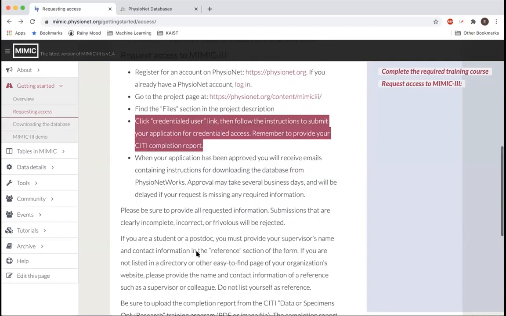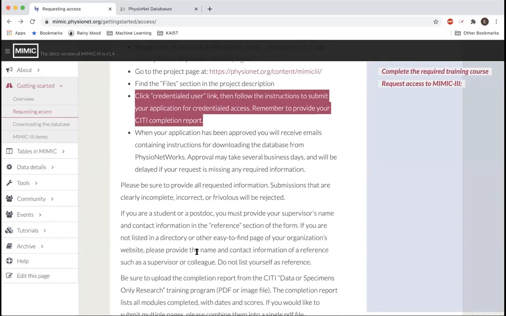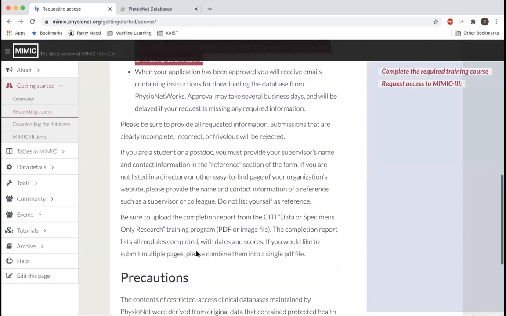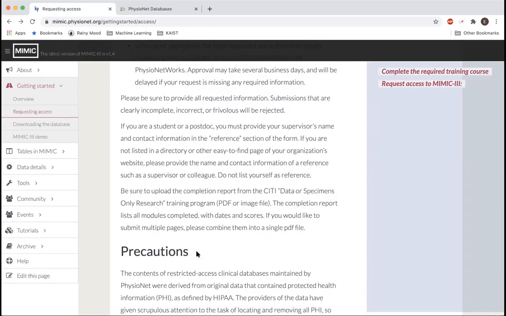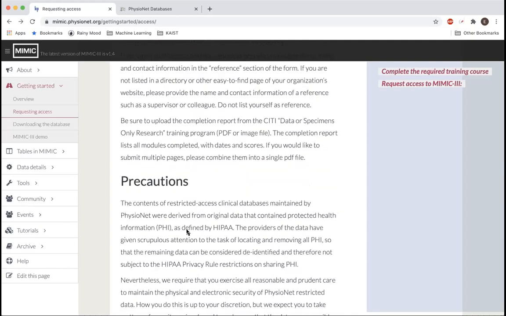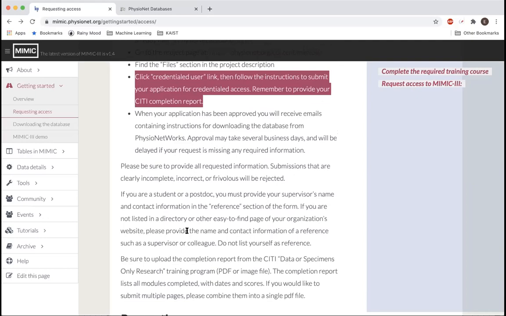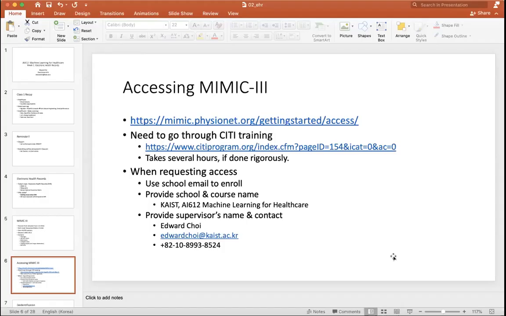Yeah, and while you're requesting access, I think you need to send an email. There's a step where you have to fill in your details, your email address, why you're requesting access, and that kind of stuff. So that's when you need to provide this information.